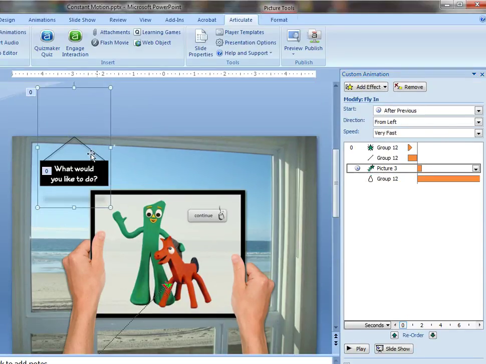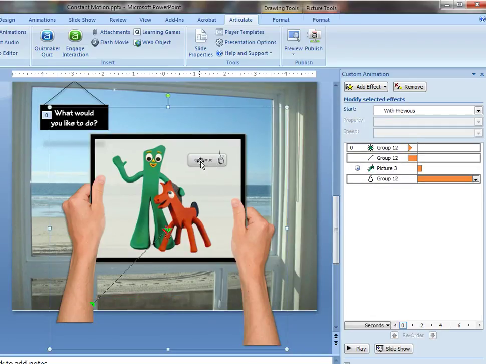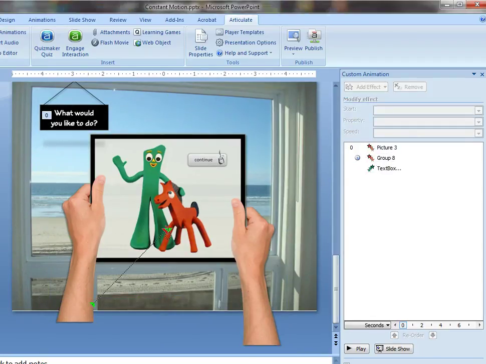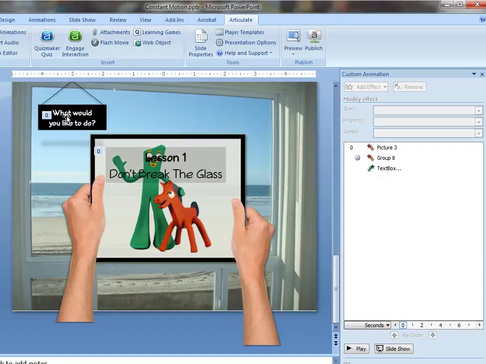This element here is just a regular fly-in from the left. When you click continue, all that you're doing is hyperlinking to the next slide in the slide deck, and that slide just has a few simple elements. This element up at the top here, what would you like to do, does a fly off to the right. The group 12 with Gumby, Pokey, and the hands, that disappears. It does a fly off down to the bottom. At the same time, lesson 1, this text, appears up on the screen.